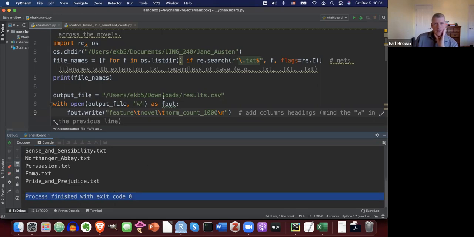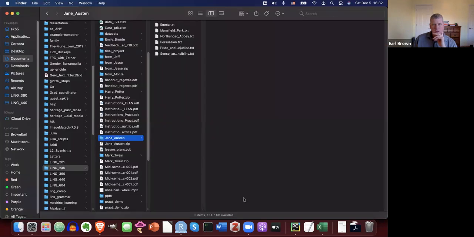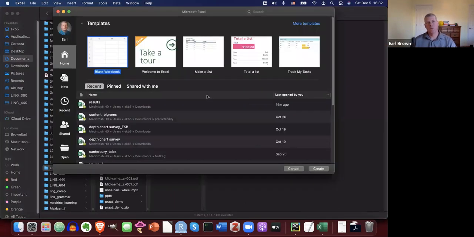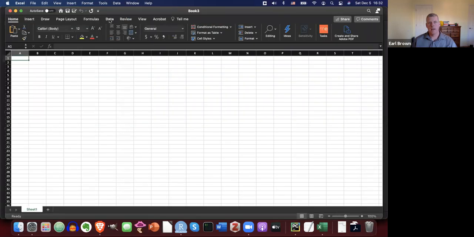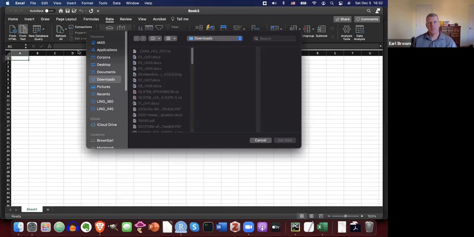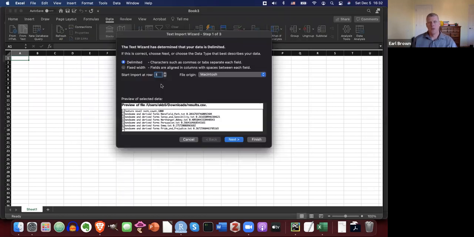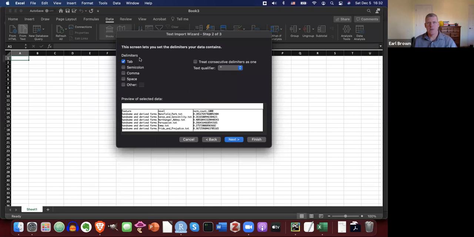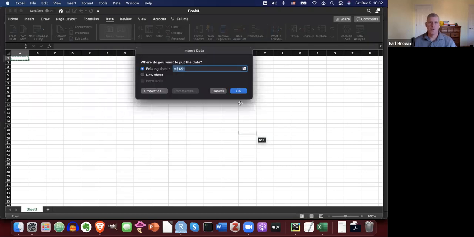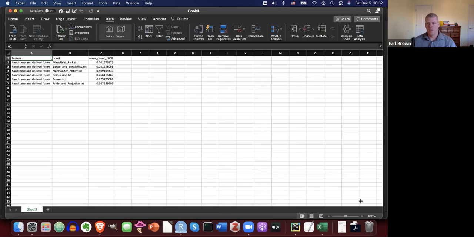Okay, so I should have in my downloads folder a CSV file called results. Let me see if that's the case. You know what I'm going to do? I'm just going to import it. I'm going to come over to Excel, create a new workbook with New, and then I'll come up to Data, From Text, go to my downloads, look for results CSV, right there. And then say next, make sure it says tab. Yep, that's correct. I'll just push finish now. Put it in A1, that's fine. And let's see what we got.